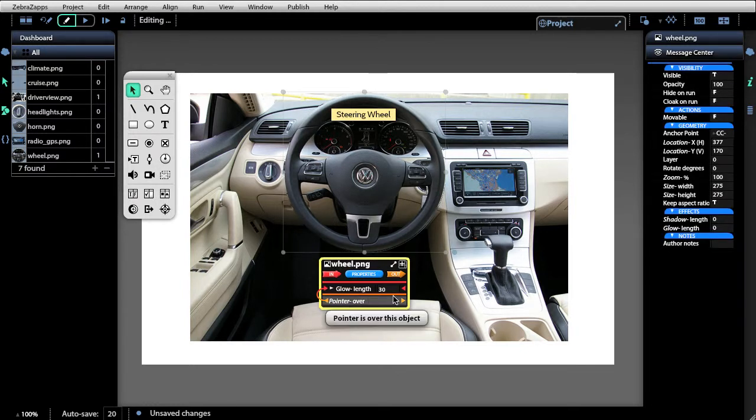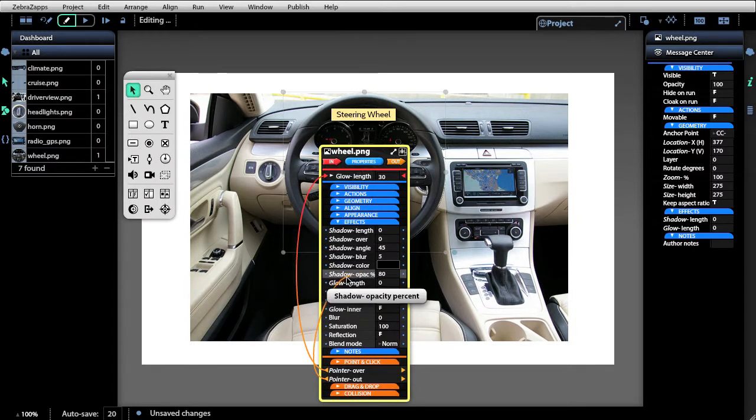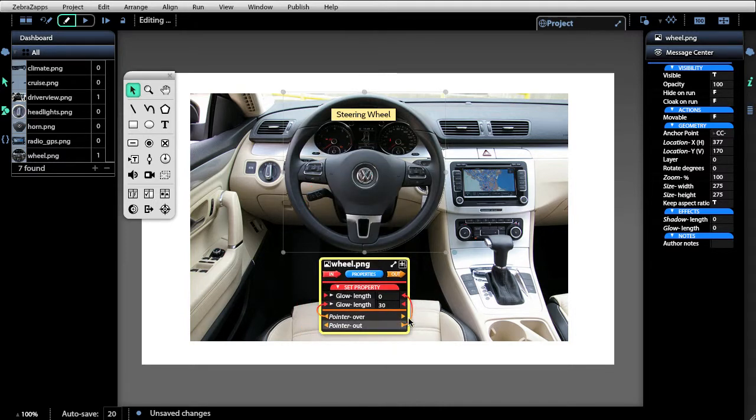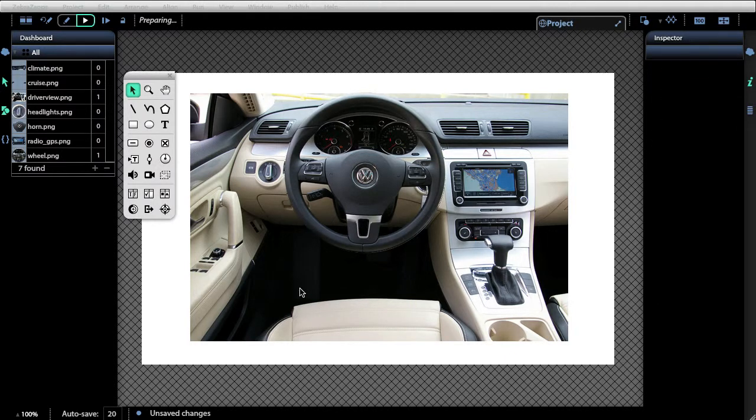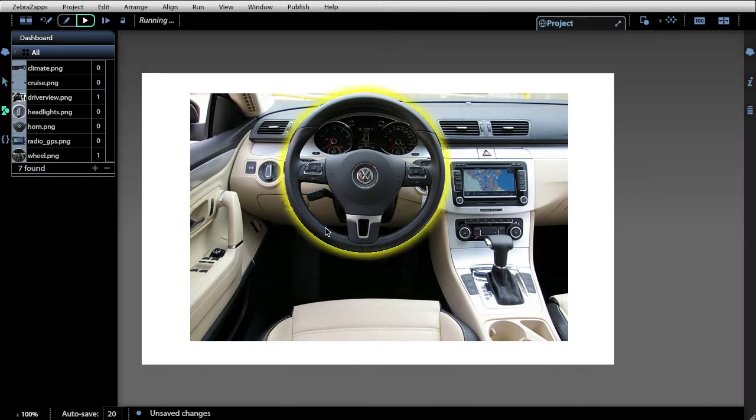What we're going to do then is take the other one, pointer out. We're going to go to create another custom in, and this time we're going to reset the glow length to 0. So you can read these wires pretty easily. When pointer goes over, set the glow length to 30. Pointer goes out, set the glow length back to 0. Let's try it. Glow, not glow. So very straightforward there.